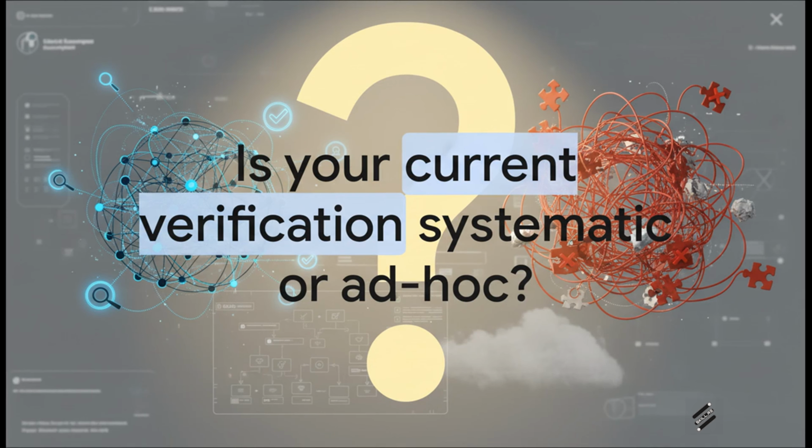I'm going to leave you with this lingering question, really just to challenge your own daily habits. For the AI tools you are using today, right now, is your verification systematic or is it ad hoc? Think about your own workflows. Apply the playbook we've just covered today, and let's make absolutely sure our outputs are nothing short of bulletproof.